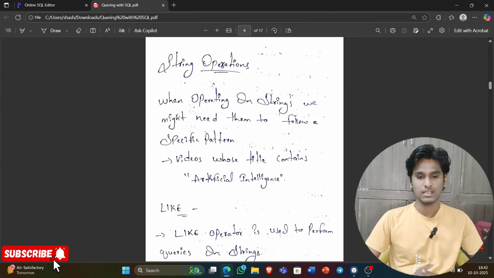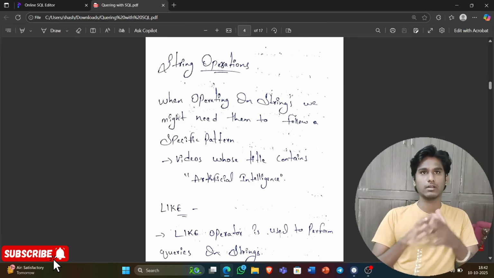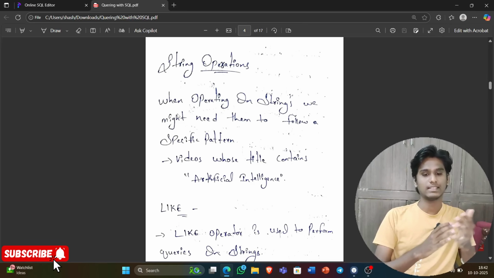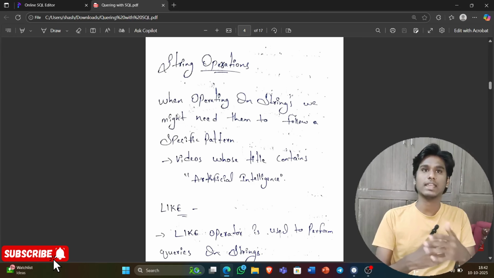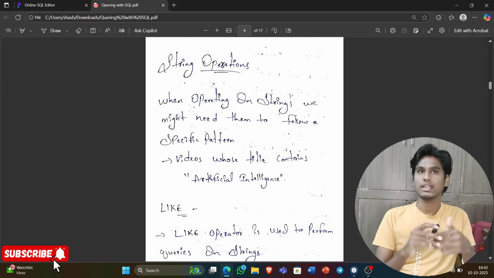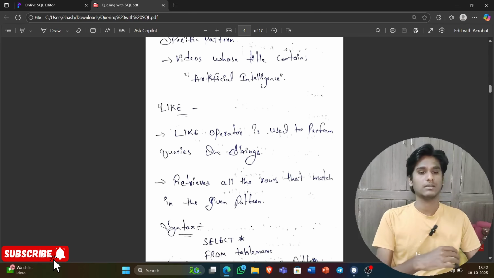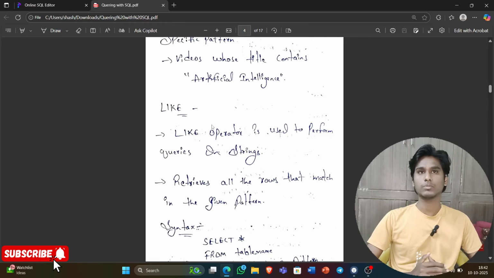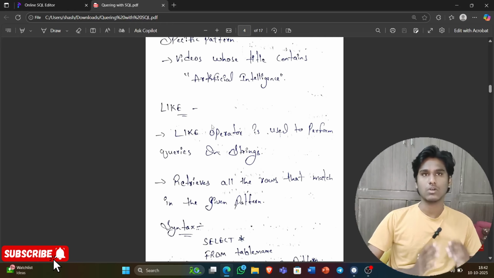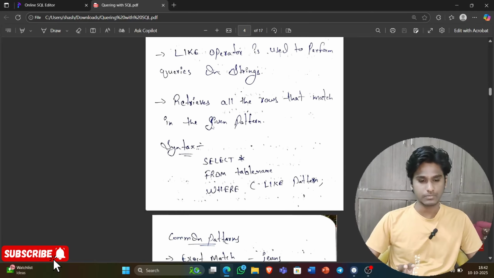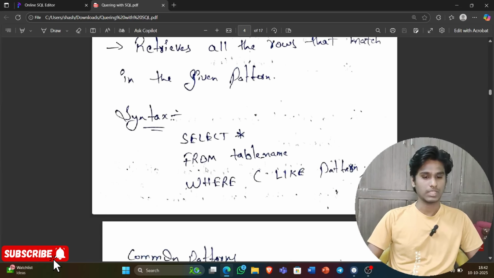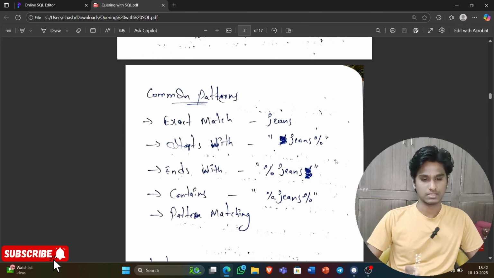Now, string operations. When operating on strings, we might need to follow a specific pattern, like videos whose title contains artificial intelligence, or whose title is Avatar, or whose title is Kalki. For these operations, we use the like operator. The like operator is used to perform queries on strings and retrieves all the rows that match the given pattern. The syntax for the like operator is select star from table name where column like pattern. Let's see what the common patterns are.